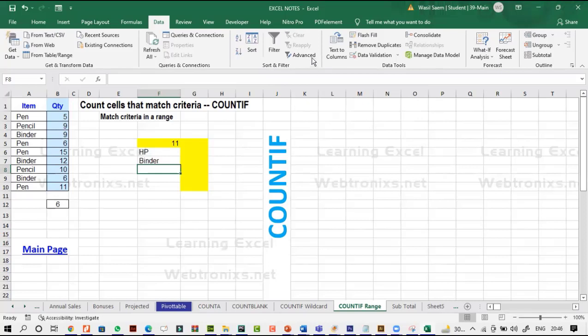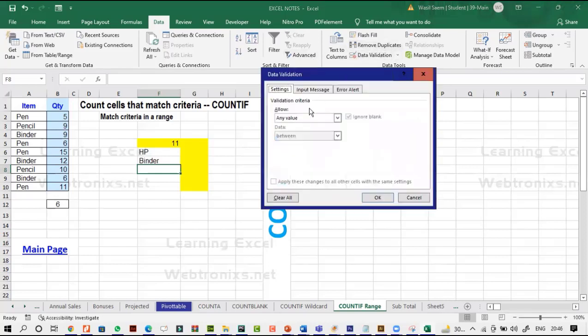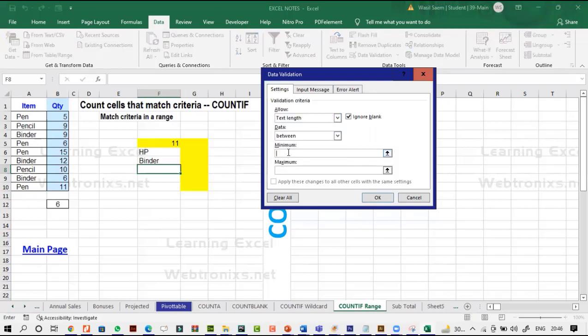Very good. Then over here you have date. Obviously, date means you can enter any start date or any date. Then you have time, the same way. Text length simply means you can enter text whose length is, let's say, between 2 and 5, just like the password thing we have.